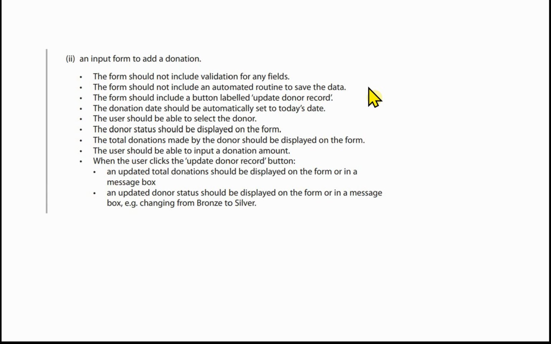Donation date should be automatically set to today's date. The user should be able to select the donor. The donor status should be displayed on the form. Total donations made by the donor should be displayed on the form. The user should be able to input a donation amount.